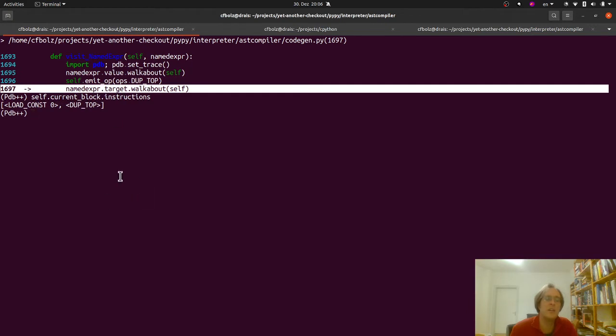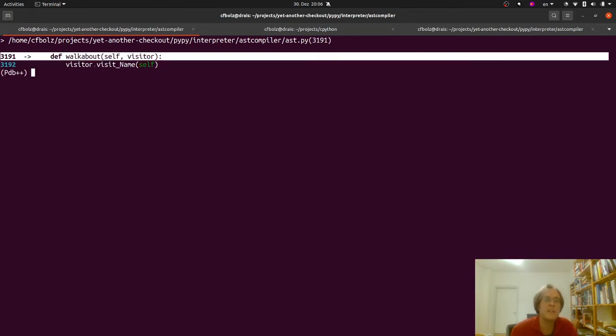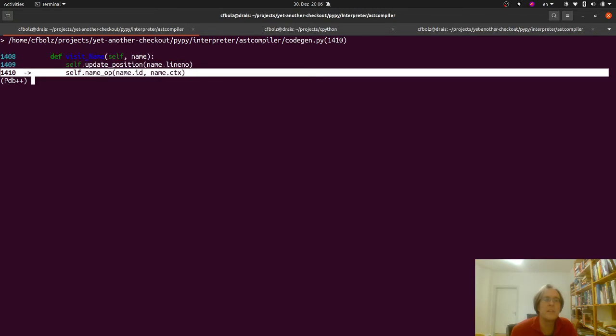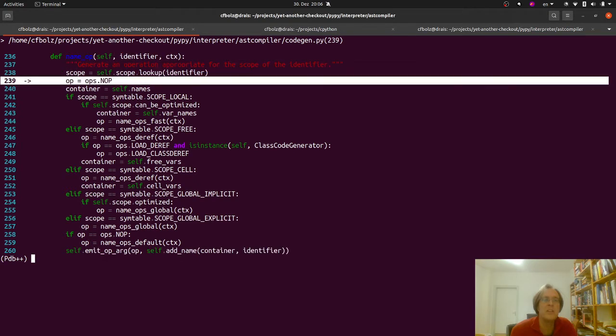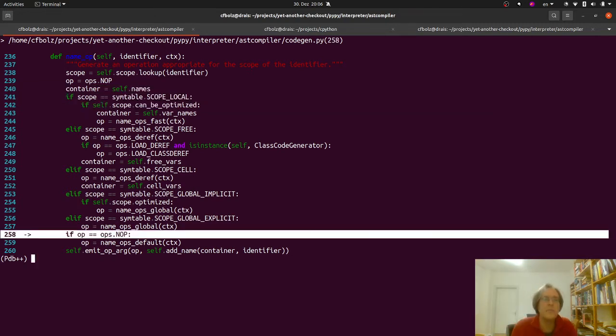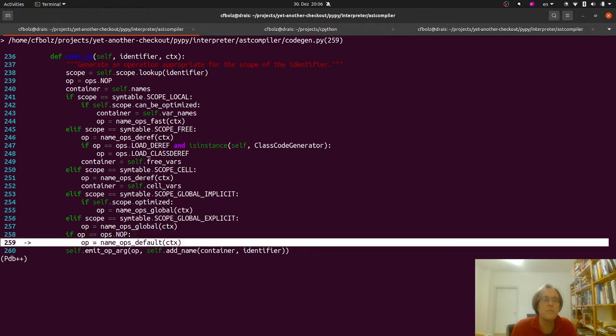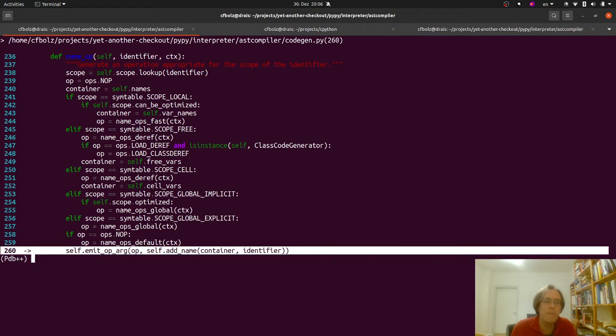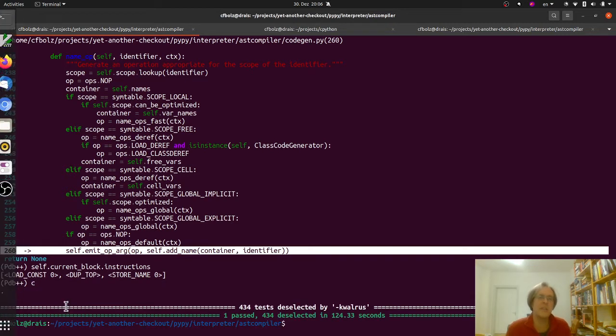And then we walk the left hand side. Let's step in there. Right. What's happening here? Name op. And here it switches on the scope. The scope is 3, which should be a global, I suspect. I'm not really sure. Let's see. No, it's a local. Okay. Let's see what code it actually generated. Right, a store name. Okay, that makes sense. Right, it made a store name, and then we're done. That looks like reasonable code, and executing it actually works.